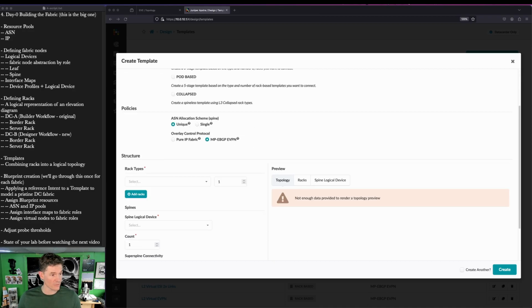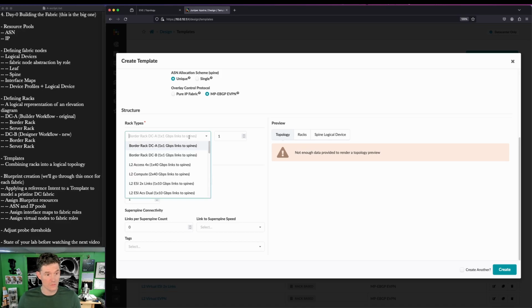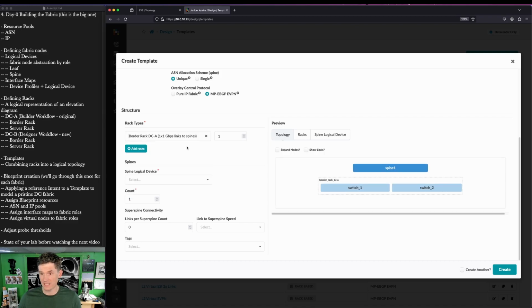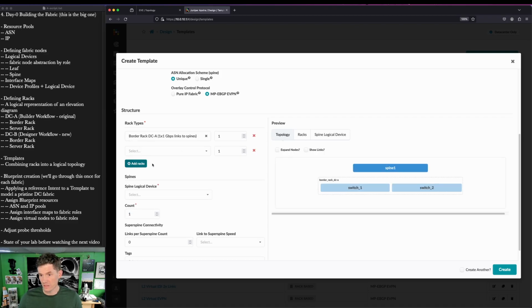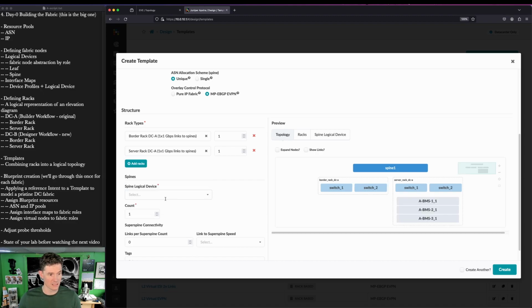Scroll down a bit, we'll add in the topology, which is going to be mixing our rack types together. We're going to have border rack DCA. We're going to have server rack, all the way here at the bottom, DCA. And we're going to use our logical device. We're defining this for the spines. If you noticed in the other workflows we were using for the rack types, the only logical devices we saw were the leaf devices. This is, again, like I said, where we define the spines, and we have 2 spines.